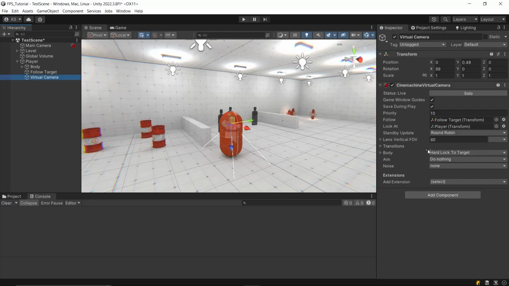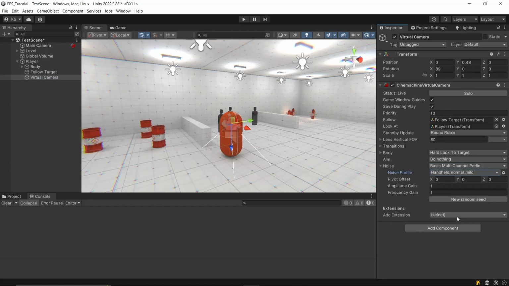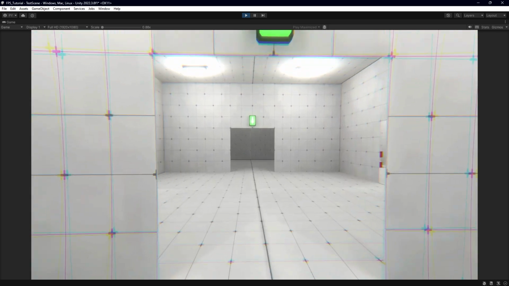In the Unity editor, add the noise component to the virtual camera, select the noise profile that suits your game best, and your camera shake is ready.